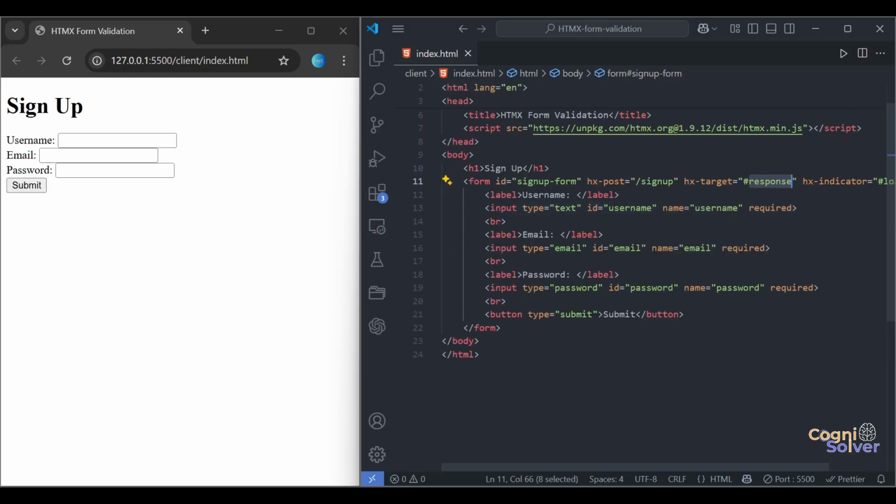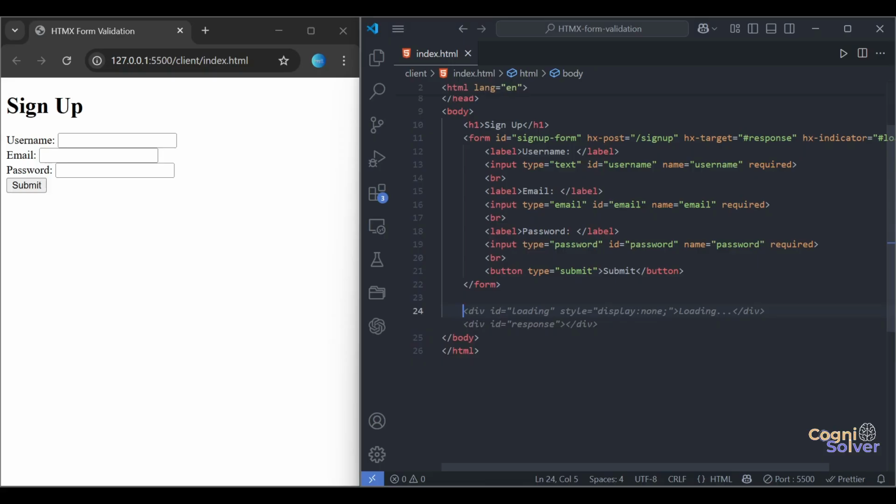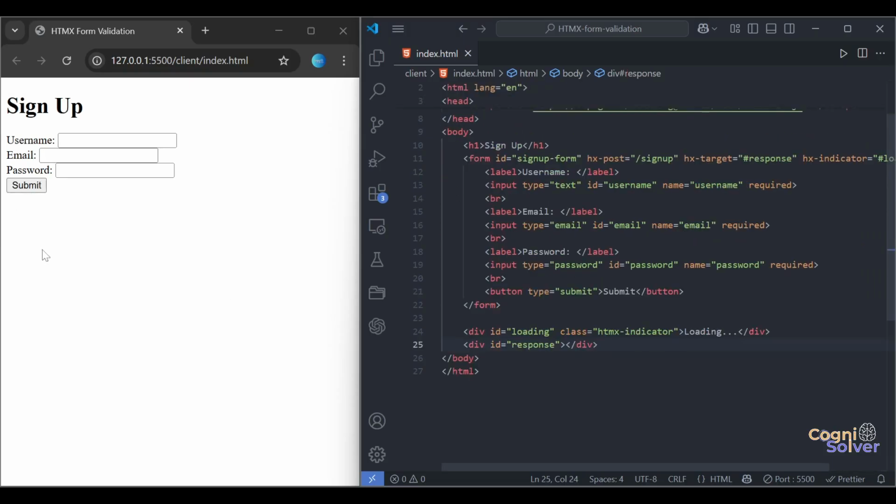So our form is completed here. We'll have to create an element where our responses will be shown, right? And before that we have to create a loading element. I have to give a class of htmx-indicator. Perfect. So you can see no loading text right now.